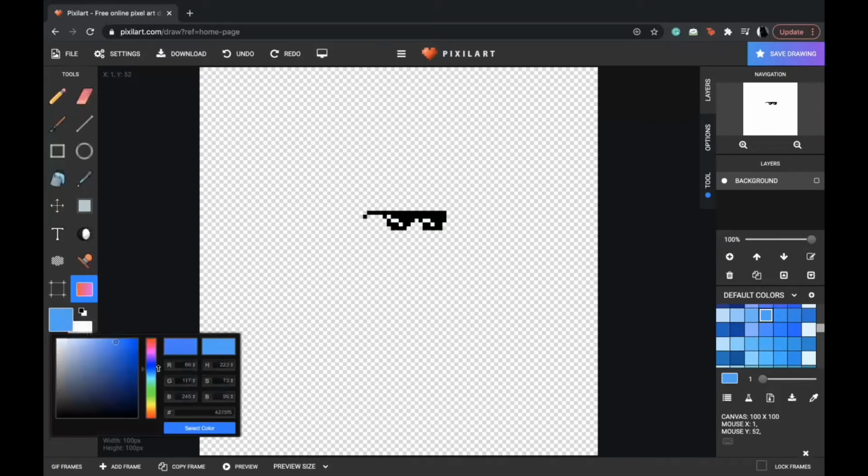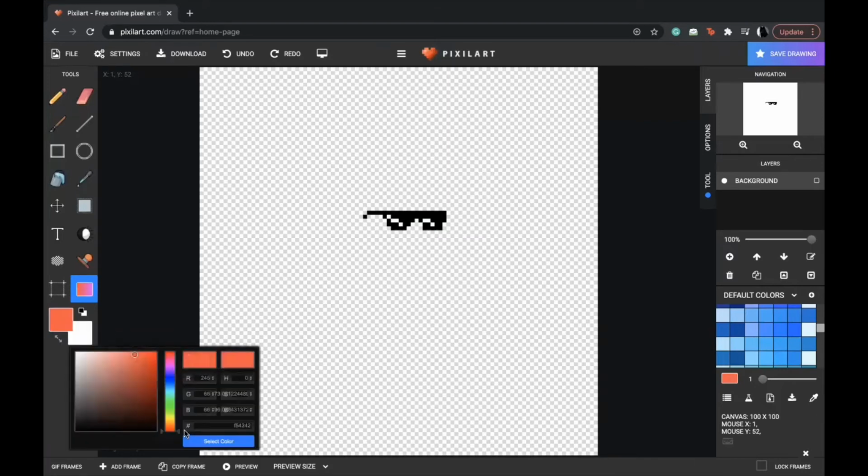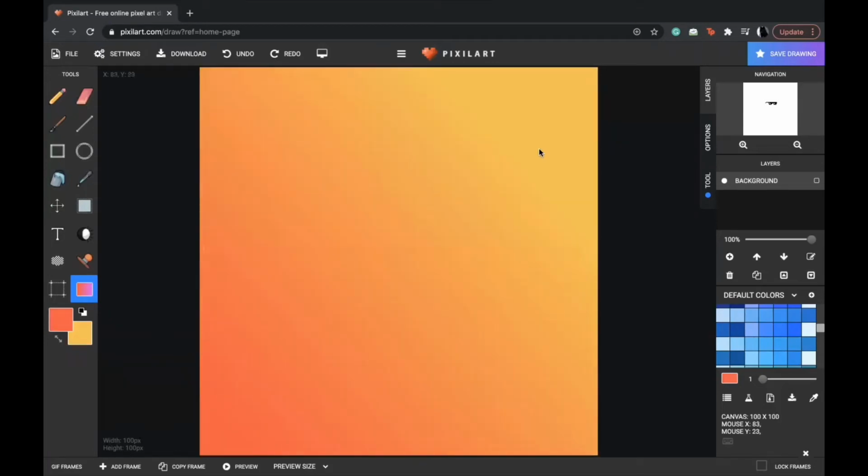So you can change these to different colors. Say, for example, I'm going to take red here, and I'll take yellow there. Select those two colors, and those are the colors that the tool is going to make a gradient with. So all you do is you click down, pull, and you can see that that creates a gradient.